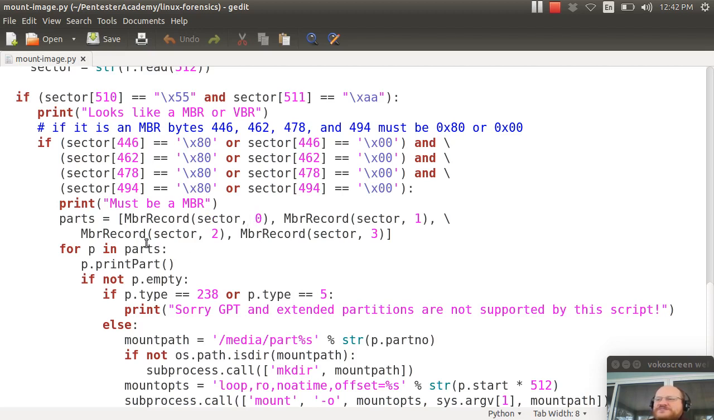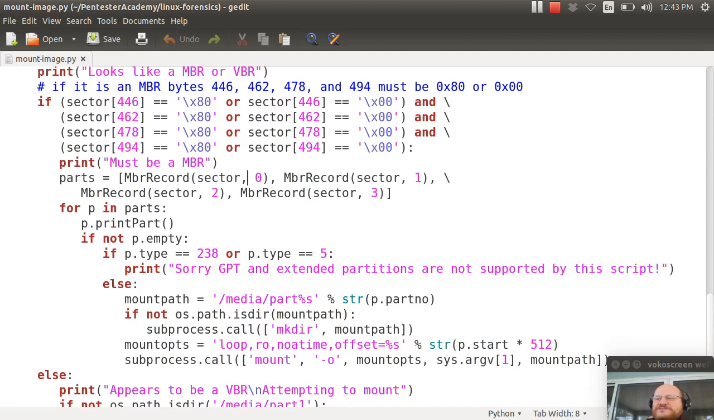And this will generate up to 4 partition entries called parts. So now I have a for loop, and I say for p in parts, print it out, print out the information, and if this partition is not empty, then I will try to mount it, assuming the partition type is not 238 or 5.